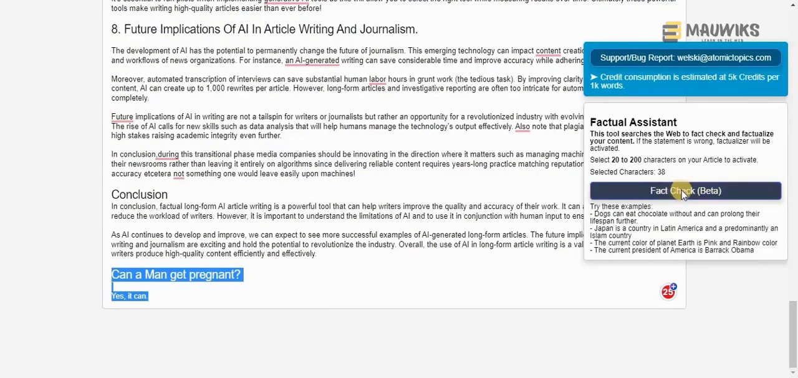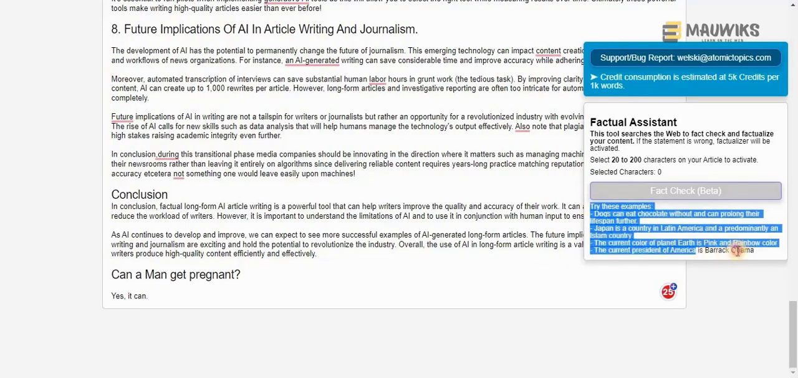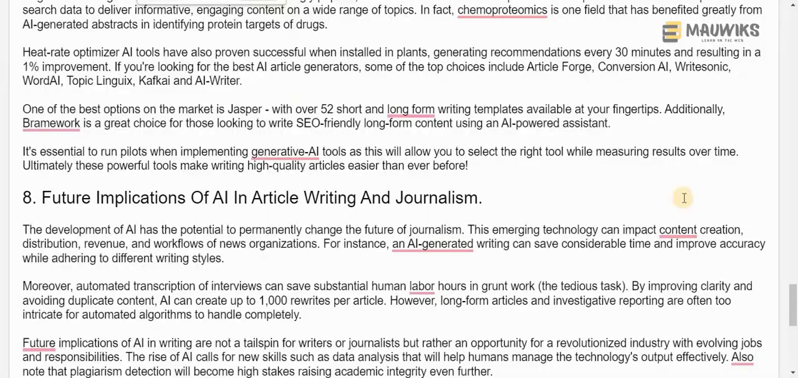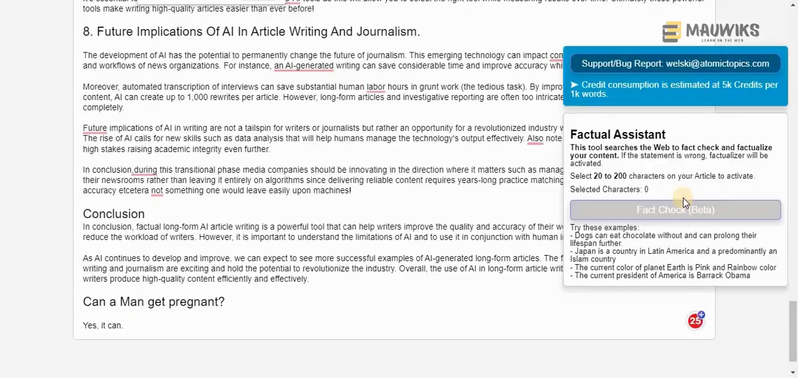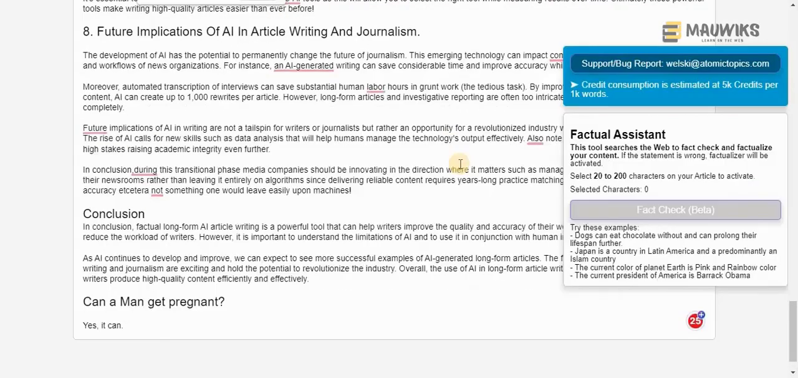I cannot test this out in this video because I've already consumed my credits, but you can also check it on your own. But they also have examples here, as you can see. If you can check this out, I'll probably just zoom it out. Okay, so I cannot zoom it. So as you can see here, these are the examples.